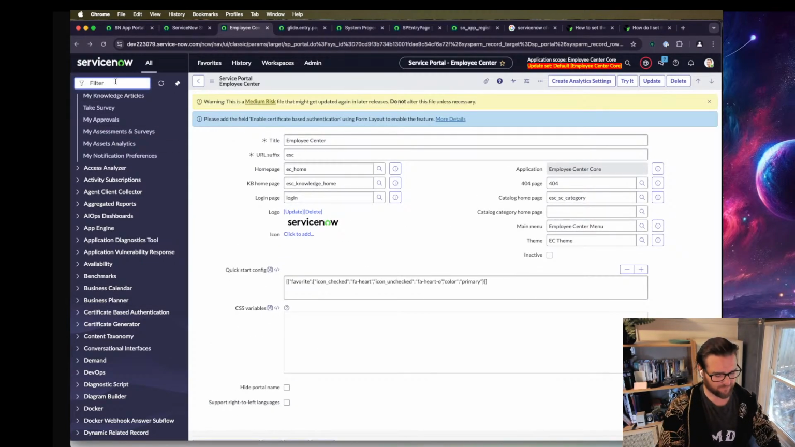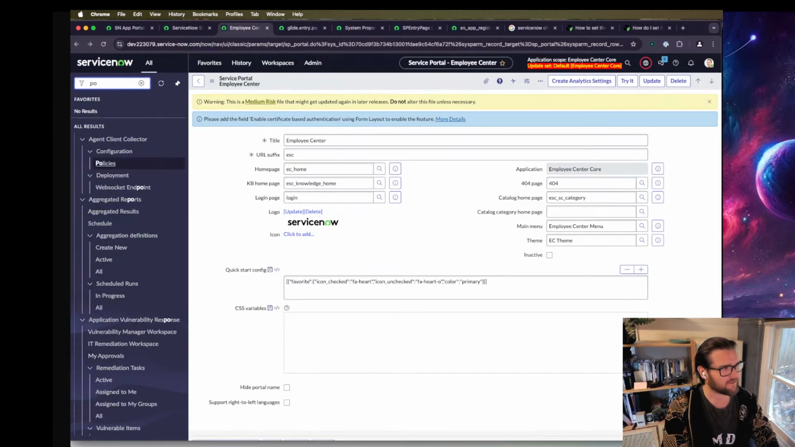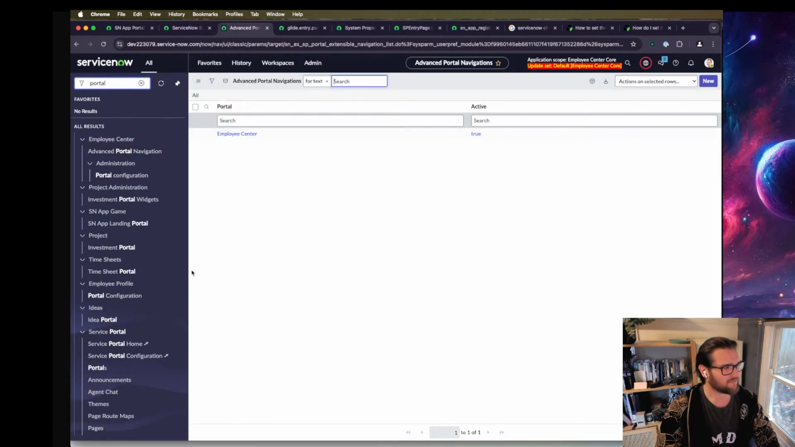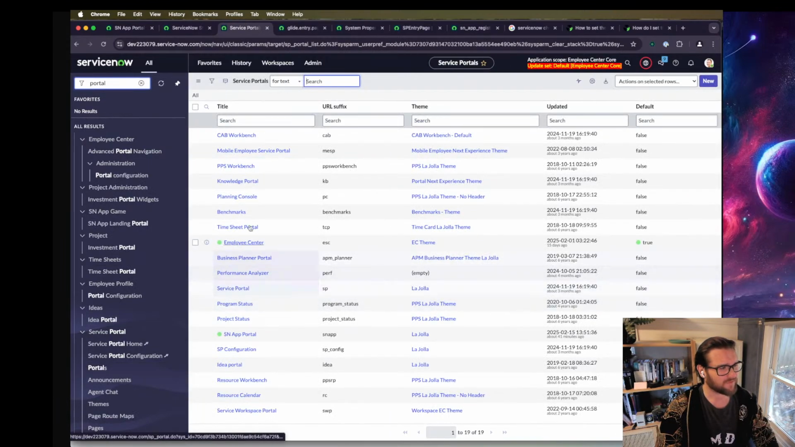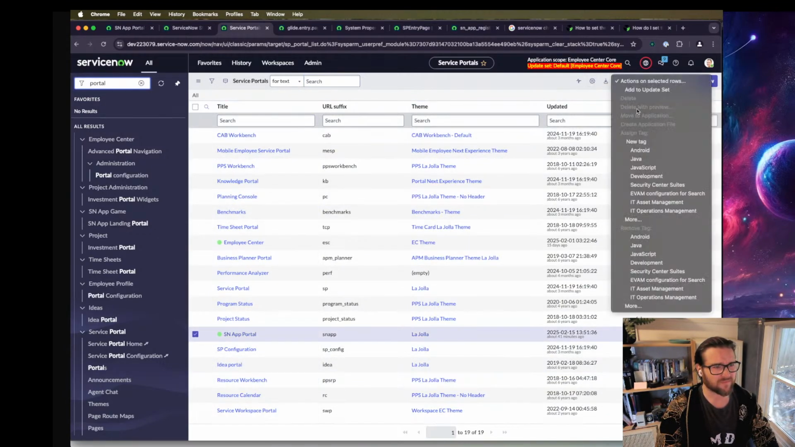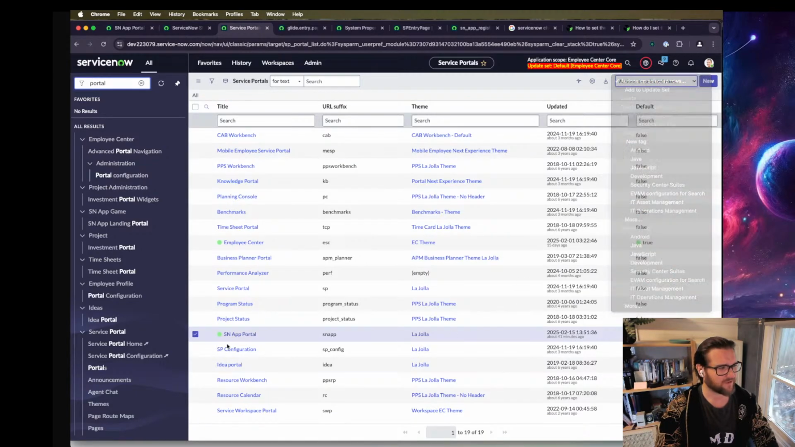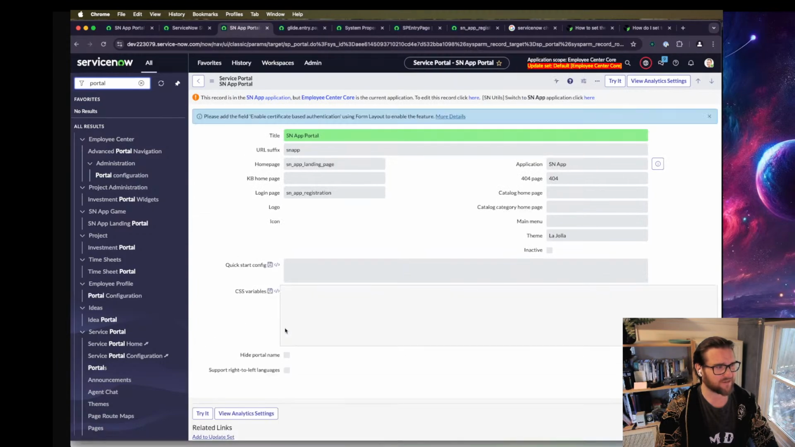Actually, before I start breaking ESC, let's go to my old portal, or my portal list. So we got 2 defaults. I don't know how that happened. That doesn't seem like a good thing. I should be able to change default somewhere. Maybe I try turning off my SN app as default first.